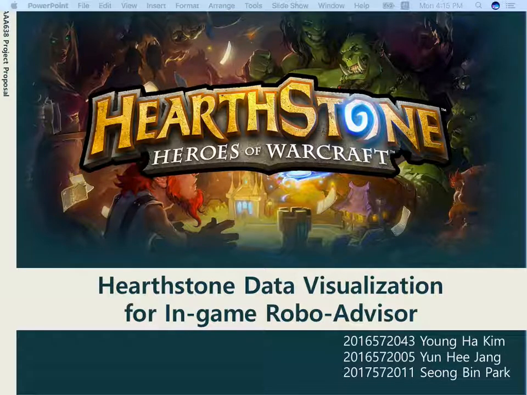Okay, hello everyone. Our project is called Hearthstone Data Visualization for In-Game Robo-Advisor. I'm thinking that most of you know what Hearthstone is. It's a strategy card game developed by Blizzard, and we thought maybe we could visualize the data we get from Hearthstone to make the game much better for the players.